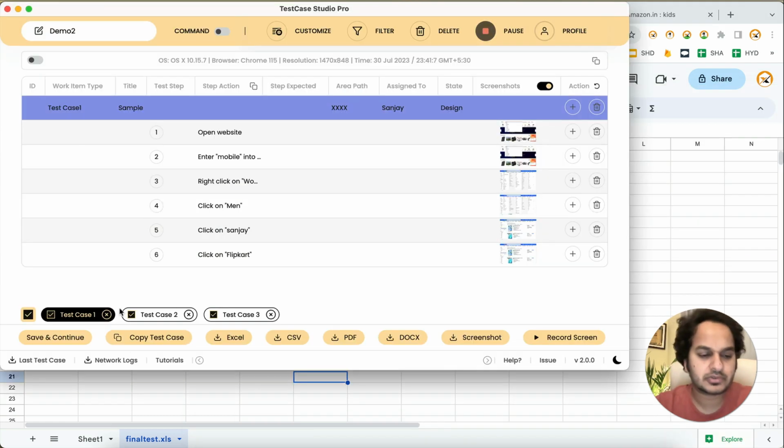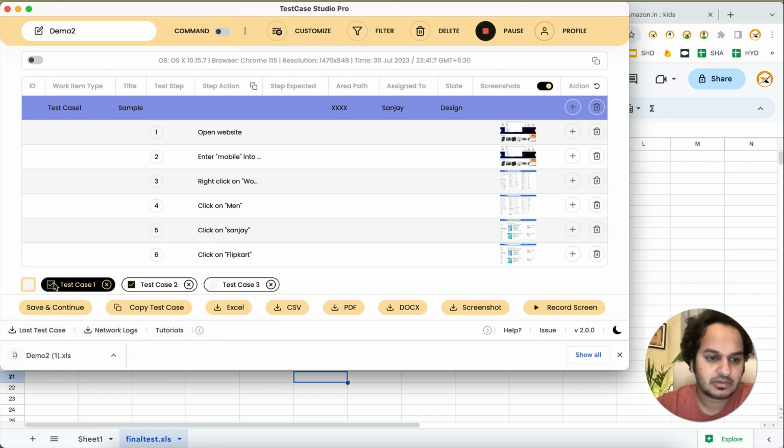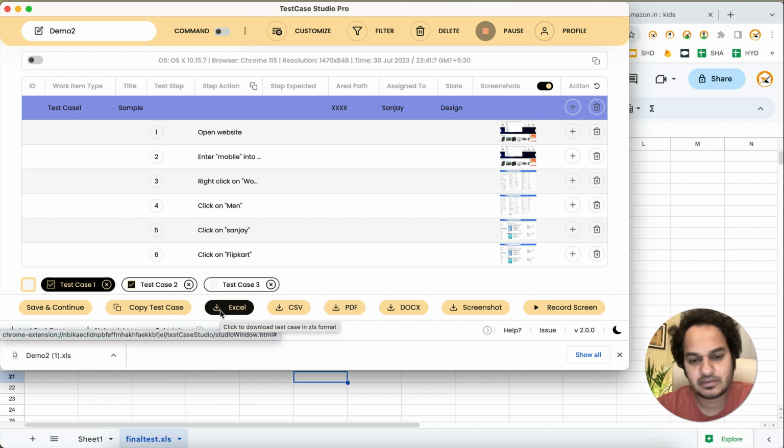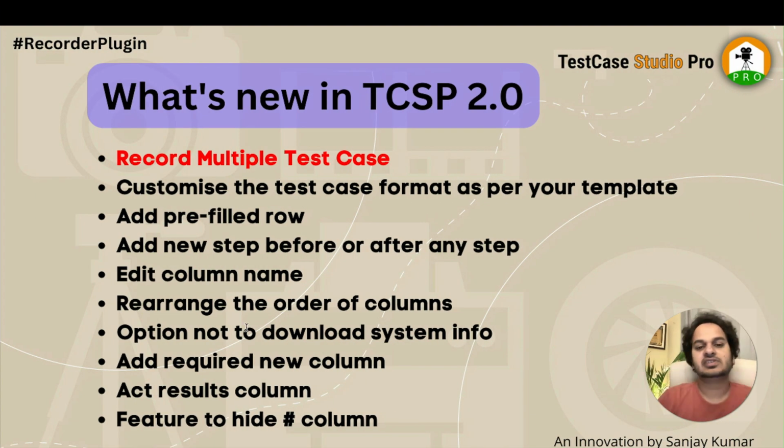Now suppose you want to download just any particular test case. In that case you have the checkbox here, you can just select, let's say you just want to download the second one, you can select that, click on download. Suppose you want to download 1 and 2, in that case you can do that. So that feature is there, you can select any particular one. If you want to delete any particular one, you can just click on delete. So this way you can record multiple test cases from TestCase Studio Pro 2.0. So these are some of the amazing new features which we have added in TestCase Studio Pro 2.0 version.